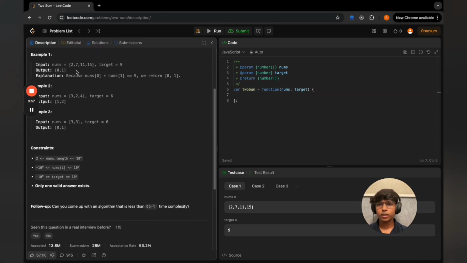So they have given nums as a list of numbers, 2, 7, 11, 15, and we have a target value which is 9. What they want us to do is find any two values from this list that add up to give the target, 9. And they actually want the indexes of these values. For this, 2 plus 7 equals 9. They have given the indices of 2 as 0 and 7 as 1.